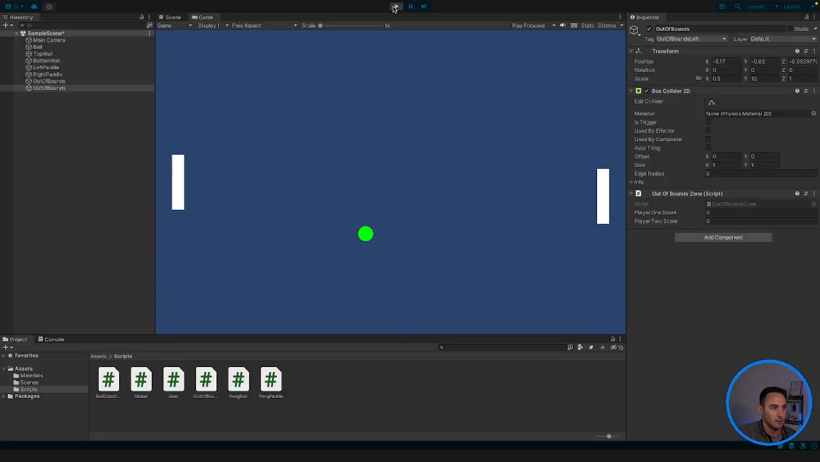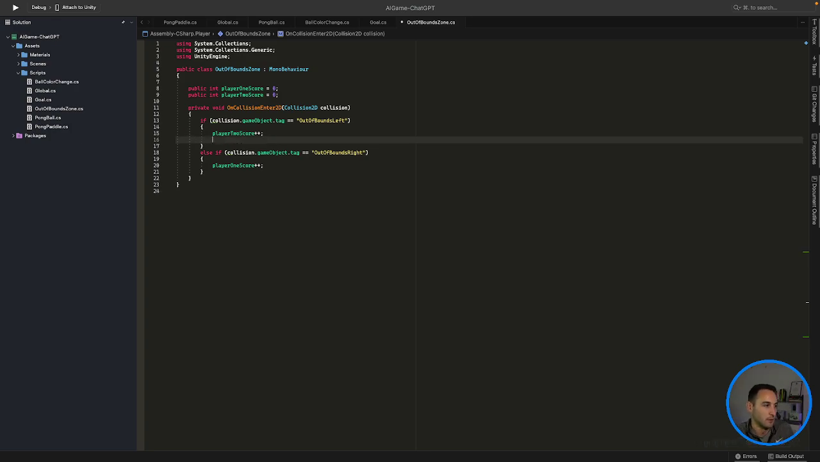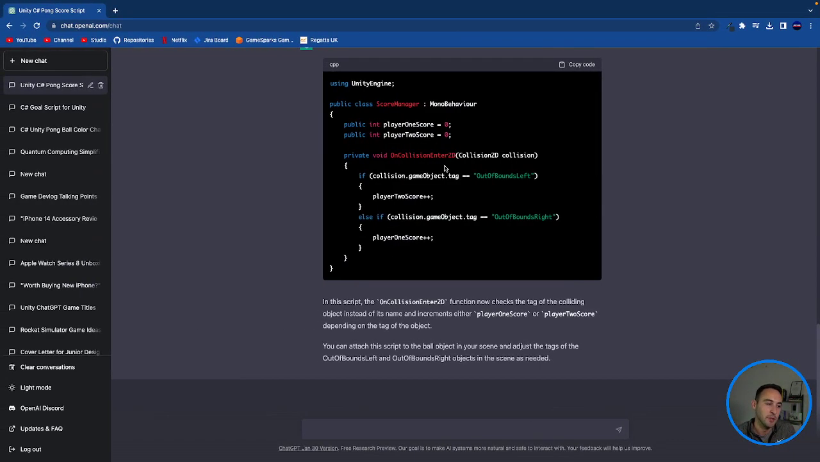Okay, so it's clearly not doing what we want it to do, but we also need to go and do something else. Remember, we're using ChatGPT to generate code. So I'm going to say rewrite the code so that when the ball collides with the out of bounds zone, it is also destroyed.